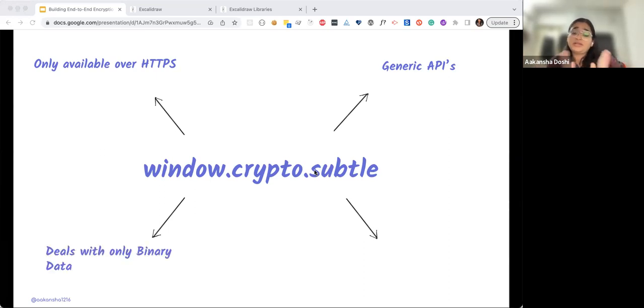It deals with only binary data. So when you are using these APIs, you need to make sure that whatever input and output you get is binary data. That is the only way you can interact with this API, so that is something to keep in mind. Going forward in the rest of the talk, I'll be talking a lot about binary data as well. And most of the APIs return promises, so we will be using async await as well. So that was a quick overview of Crypto.Subtle.